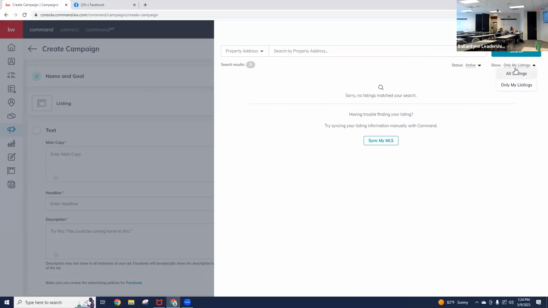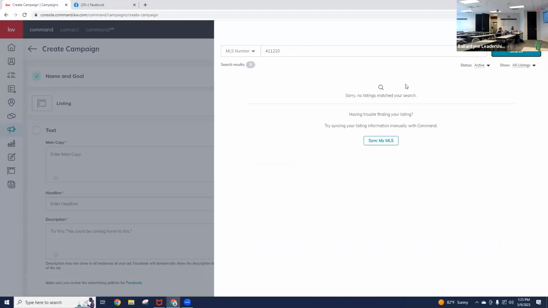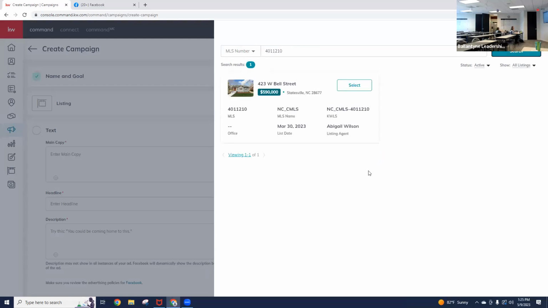So if you don't have any listings, we might need to change that to all listings on the top right here. And you can always just watch as well, of course. But you can scroll and select any of these listings, or at the top, you could search by the property address, MLS number, or listing agent. I just have an MLS number that I was doing an ad for earlier today. Oh, man, 41140. All right, so you can search for the property up here and then select it. So what it's going to do is pull in all the listing information and all the photos from the MLS for you into the ad.